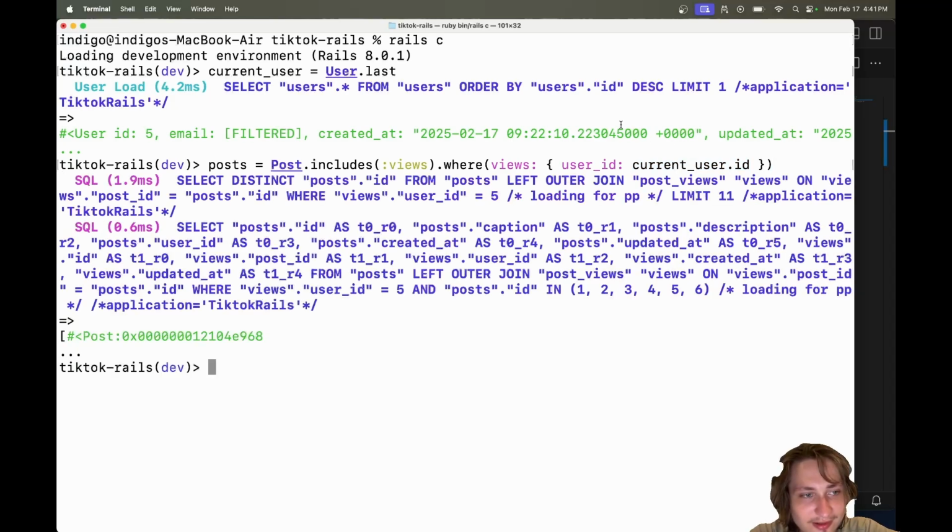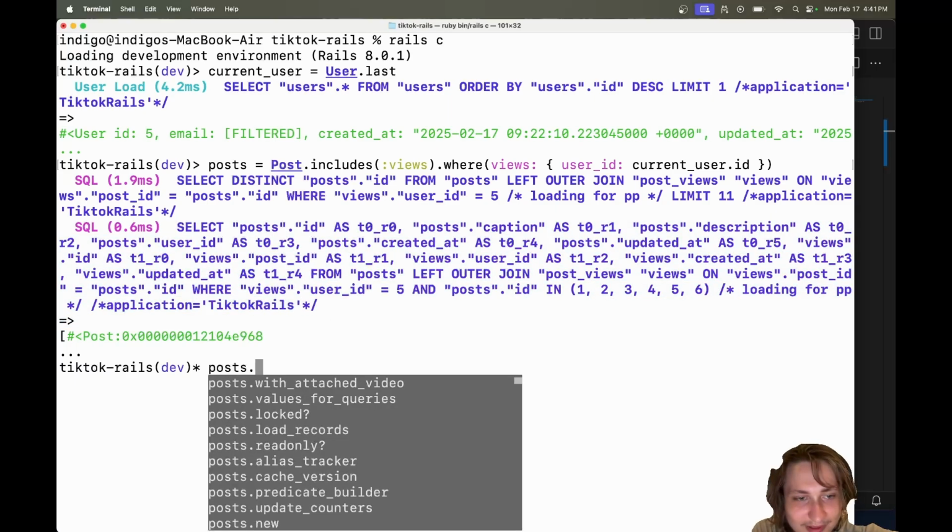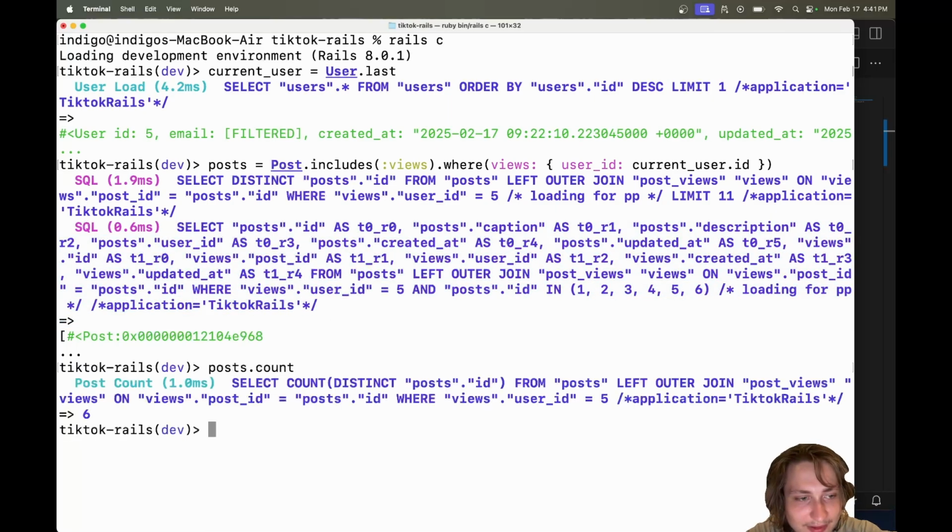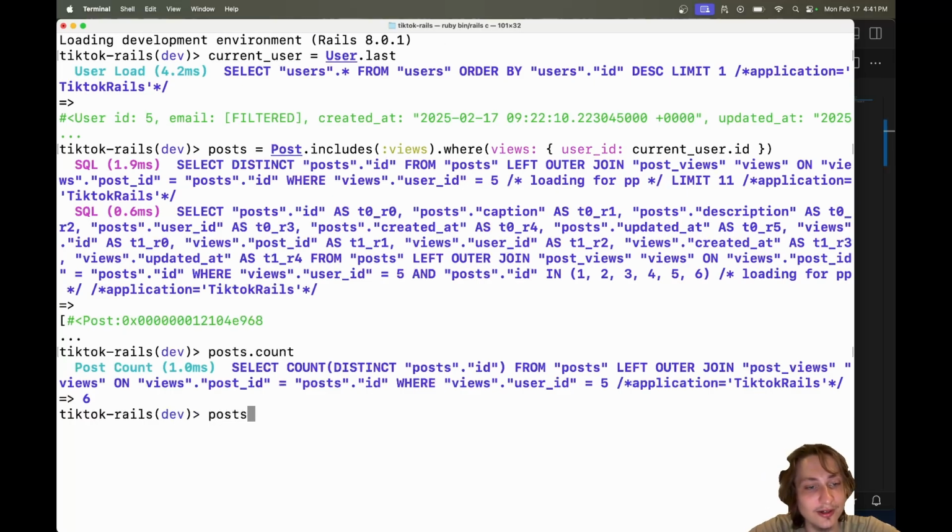Let's see if it even works. So, I mean, it created a SQL query. There wasn't an error, but now we have to actually try to count them. No way, it actually worked.